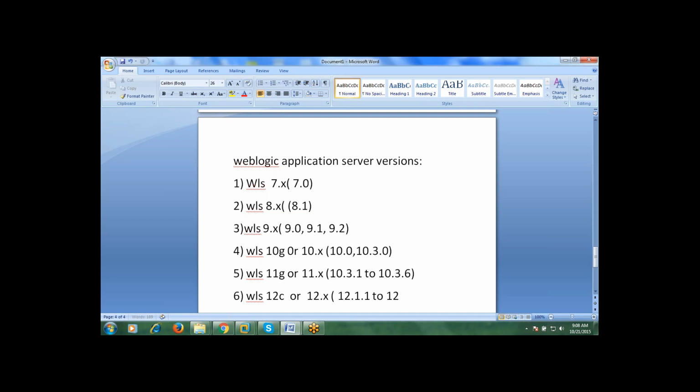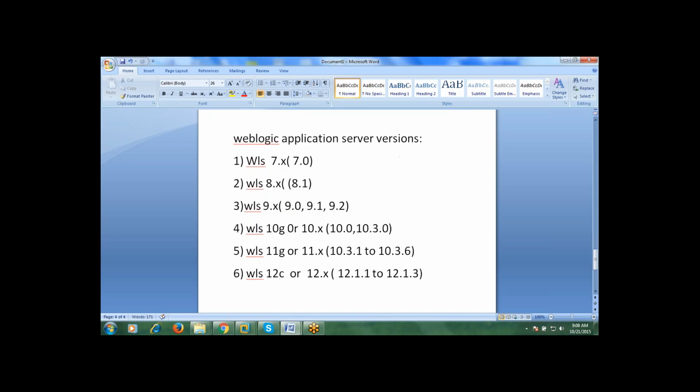12.1.1 to 12.1.3. This is what the version is. All these are the WebLogic Server versions.